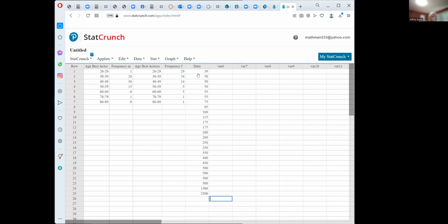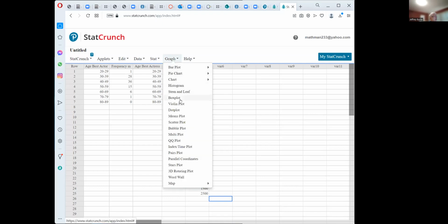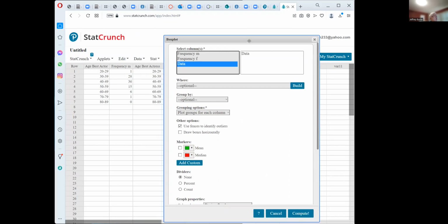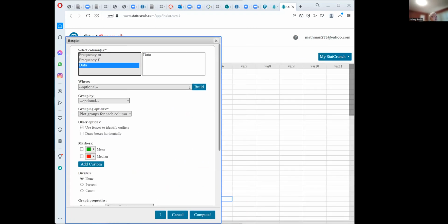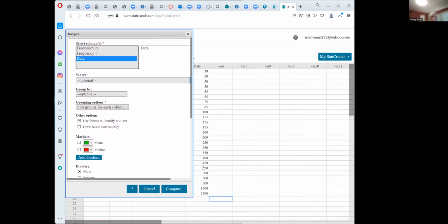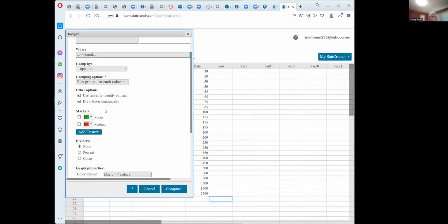All right, so I'm going to run a box plot for this. I'm going to go to graph, box plot. And on the graph, I'm going to graph the information that's, let me see if I can show that. No, I can't. Let me reduce this a little bit. Okay, so that's the information I want to do the box plot for. So I'm going to choose the data. I'm also going to choose use fences to identify outliers and then draw boxes horizontally. So we're going to be able to use StatCrunch to find the outliers without having to do all the calculations involved to do that. It's easier, I think, to do the boxes horizontally. Let's go ahead and press compute.